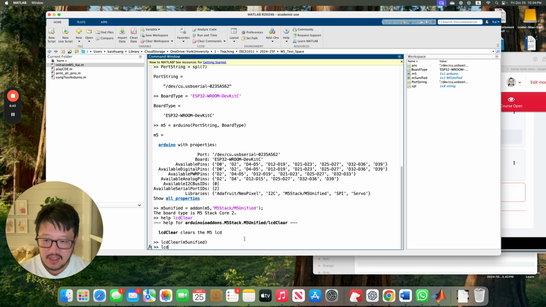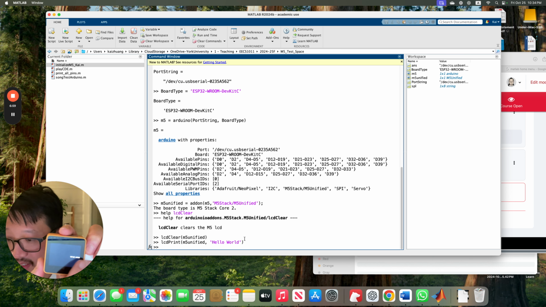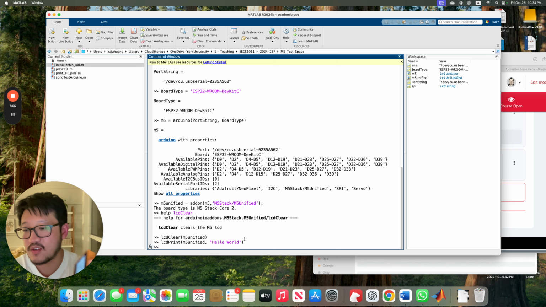And we can use LCD print after to say, and again, we're going to print to the M5 Unified. And what do we want to print? We want to print Hello World. And now it has Hello World written here. There you go. It's in the middle because the cursor is already set in the middle. In another tutorial, we'll look at how to work with the LCD. But now we know it's working.